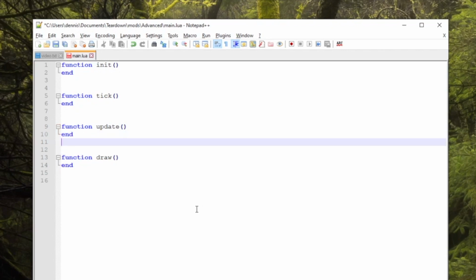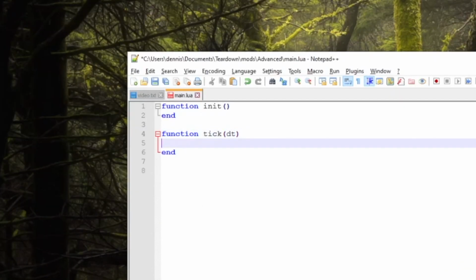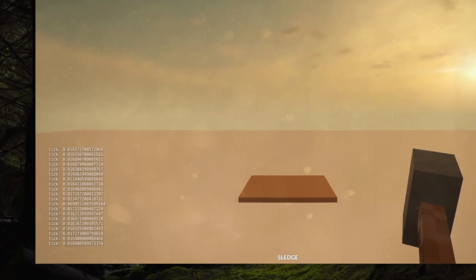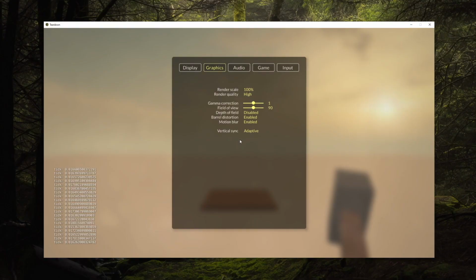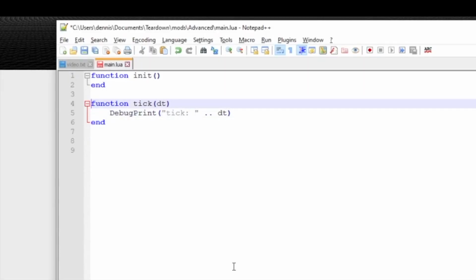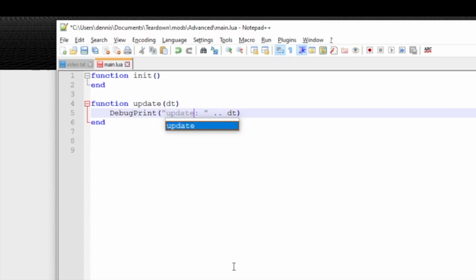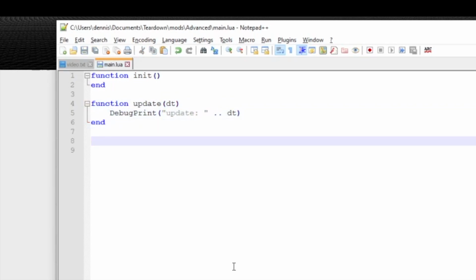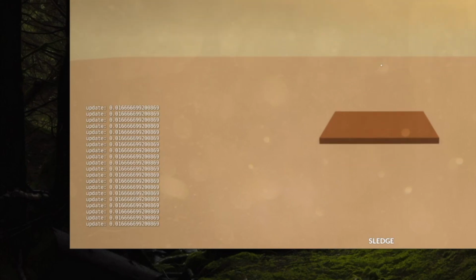To understand how it's different from tick, we first need to understand timesteps. Let's print out the timestep, which is passed in as an argument to the tick function. You'll see that the timestep varies slightly every frame, and it's also dependent on your frame rate. If you, for instance, disable vertical sync, the timestep becomes smaller as the computer renders more frames per second. If we add an update callback and do the same thing from there, we'll see that the timestep is exactly the same for every call, 1/60th of a second, regardless of frame rate.